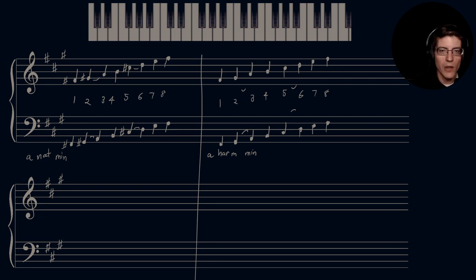So we're going to go ahead and copy our previous. We know that it has to be an accidental on the first and second scale degrees. And then our fifth scale degree also receives an accidental, okay? And then our seventh scale degree also receives an accidental to create that augmented second. So if I play that.